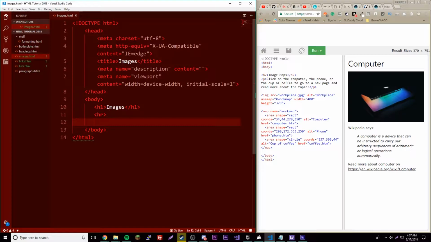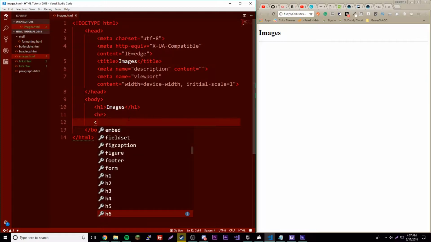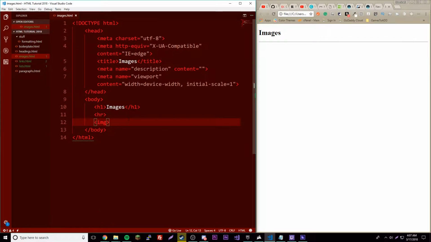Okay, so now that we have that, we're going to open up the file. Here it is. To make an image, just make an img tag here. It's actually a self-closing tag, so that's all you've got to do. If we reload here, nothing's going to happen because we haven't made an image basically.